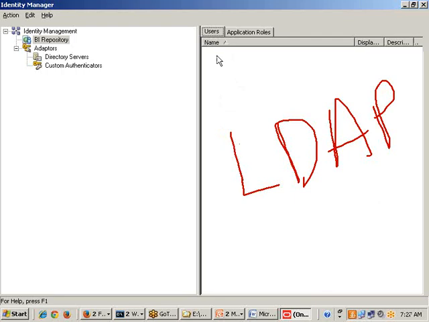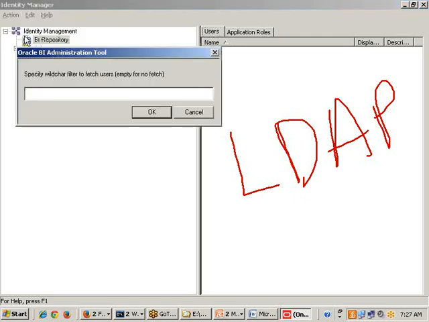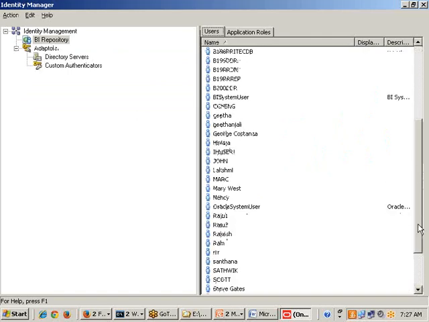To query the LDAP database, we have one user-friendly option. Go to the action menu, left side top corner. There I have set online user filter. Specify wildcard filter to fetch users, empty for no fetch. Now I want all the users, so provide wildcard character here, let us say star. Click on OK. Then we can see all the users which are available in the LDAP.